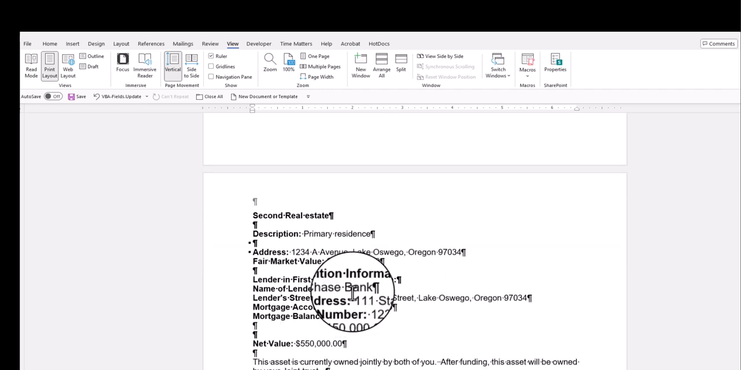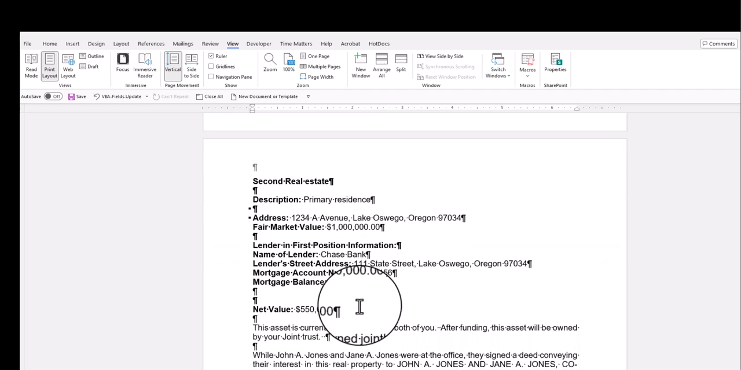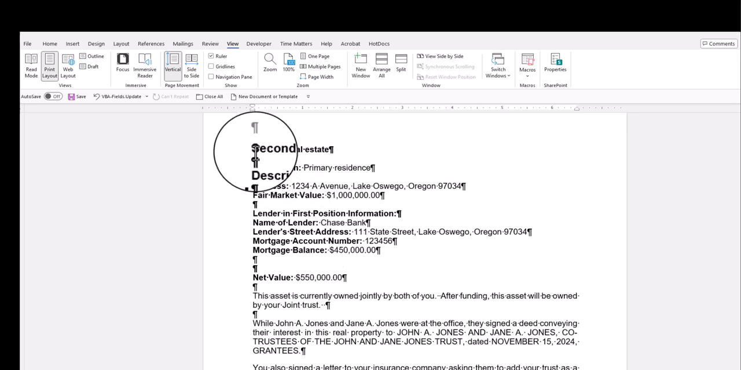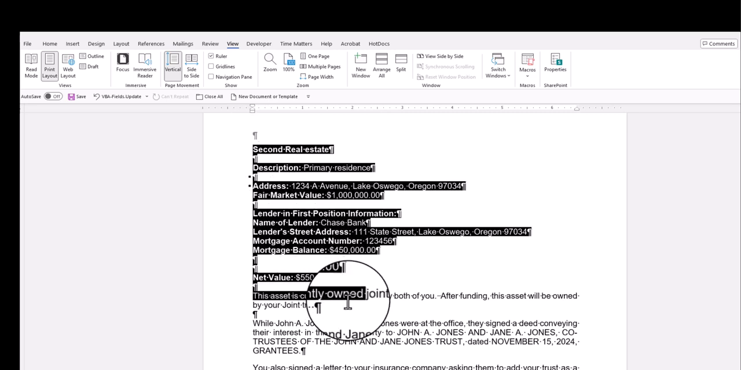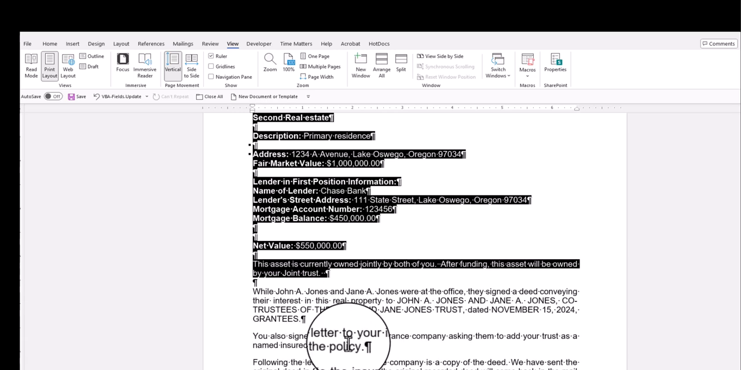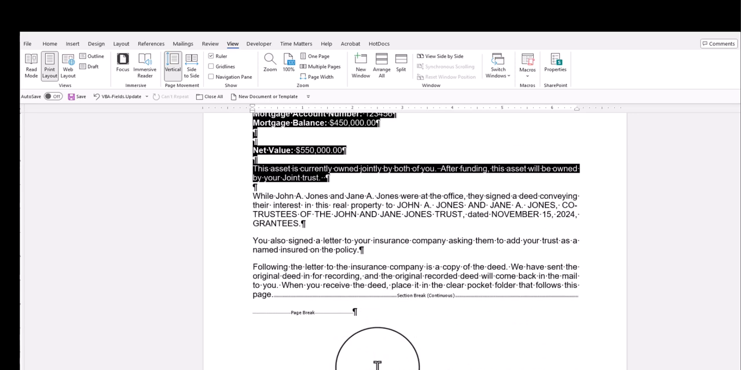Now, the second real estate, this is the one where this is the primary residence. So again, all this information here is in the spreadsheet, but then there's more. Now there's information. It says that they signed a deed. They also signed a letter to the insurance company asking the insurance company to add the trust as a named insured on the policy. Following the letter to the insurance company is a copy of the deed. We've sent the original deed in for recording.